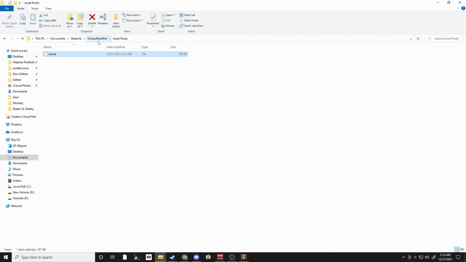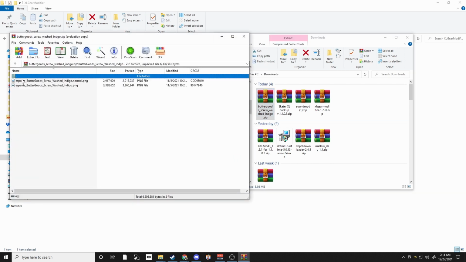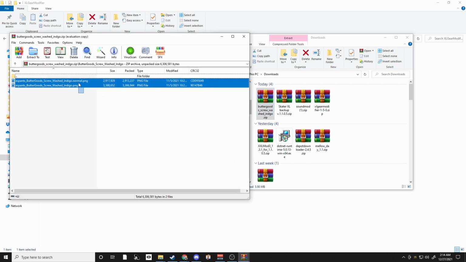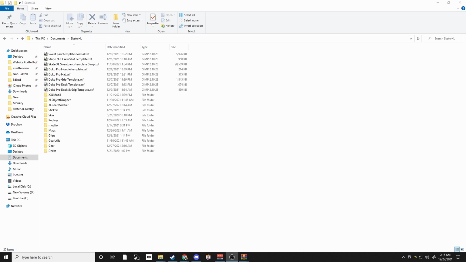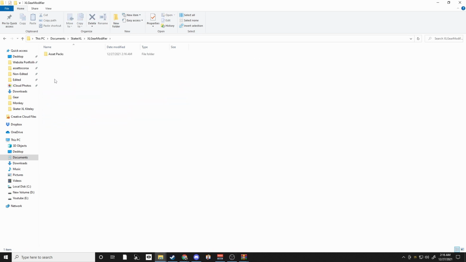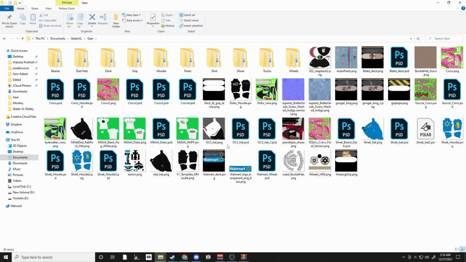And you're going to go to Butterwood here and drag those into, actually, into your asset packs. Actually, correction: what you do is you put your assets into your XL Gear Modifier, you put your assets in your asset pack, and you put the textures into your gear folder. I have a bunch of these, don't question them, but they are right here. You just drag them in and you should be good.